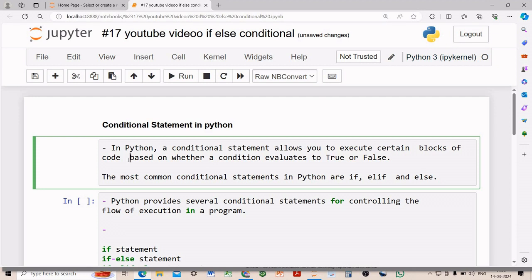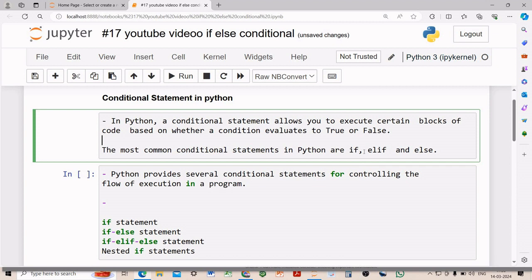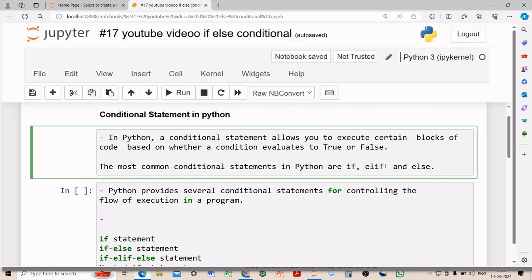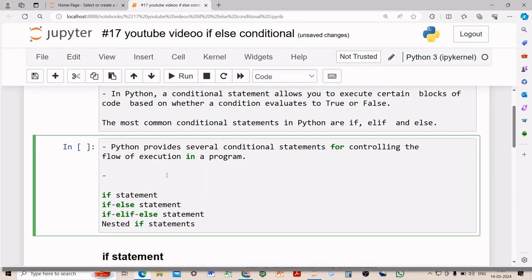So it allows us to take decisions. And when we want to apply some condition on our program, then we use conditional statements in Python. Here are some common conditional statements in Python, which are the if, elif, and else statements. We use these statements to take a decision or apply a condition on the program. These are Python conditional statements used to control the flow of execution in a program.